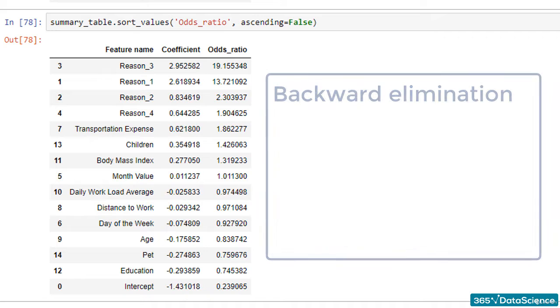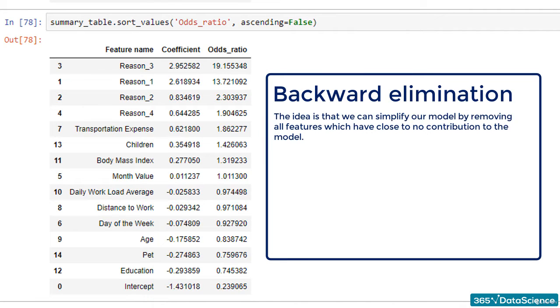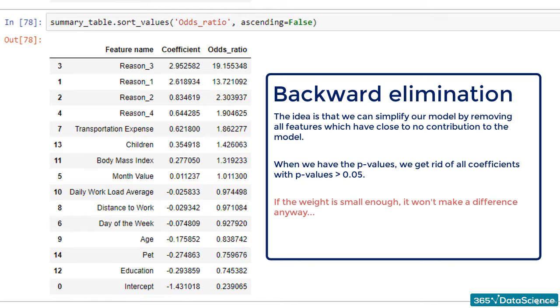There is a concept called backward elimination. The idea is that we can simplify our model by removing all features which have close to no contribution to the model. Usually, when we have the p-values of variables, we get rid of all coefficients with p-values above 0.05. When learning with sklearn, we don't have p-values because we don't necessarily need them. The reasoning of the engineers who created the package is that if the weight is small enough, it won't make a difference anyway. And we trust their work.